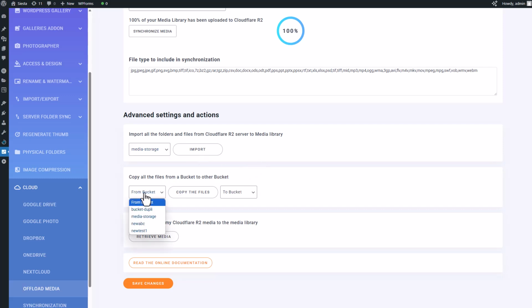Next, copy files from one bucket to another. Pick your source and destination buckets. Then hit Copy the files to transfer them. Finally, retrieve all R2 media back to your media library. Just click Retrieve Media to bring everything back locally. More power at your fingertips.